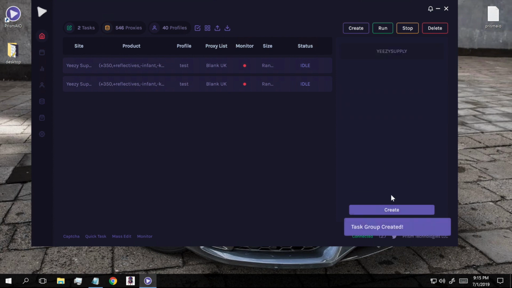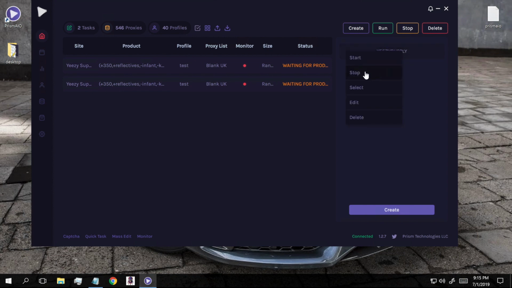Alright, so once this is created, you can back out and that task group will show up. So if I ever wanted to start my Yeezy Supply task group, go ahead and right click, click start, and it automatically starts running. If I want to stop that group, I can go ahead and click stop.